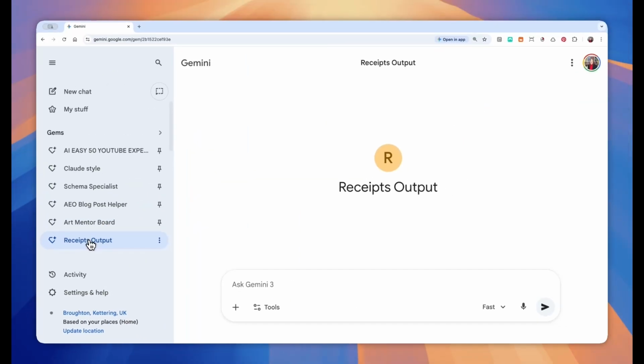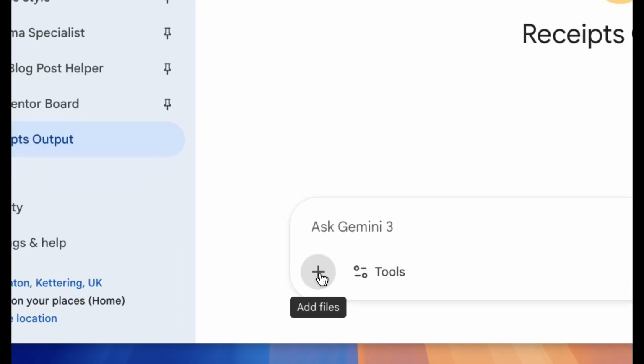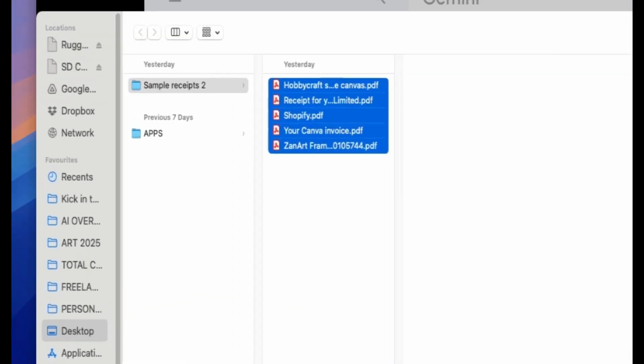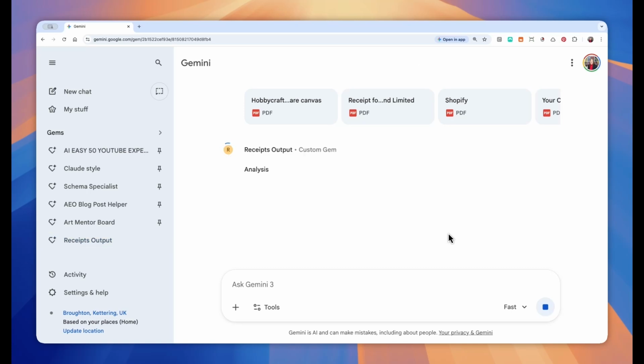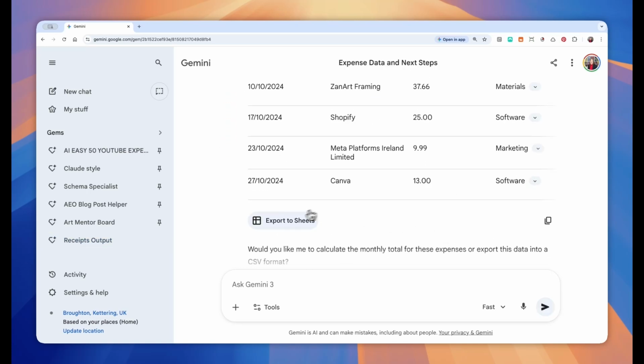Let's test it. I'll drop in a few receipts. We don't need to do anything else. It already contains our instructions. So now, whenever you have more receipts, you can just come back to this Gemini Gem, drop in your receipts, and it will know exactly what you want.